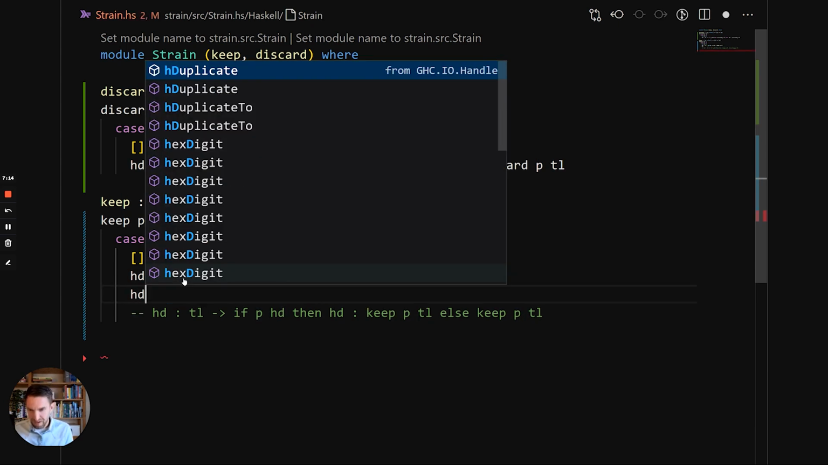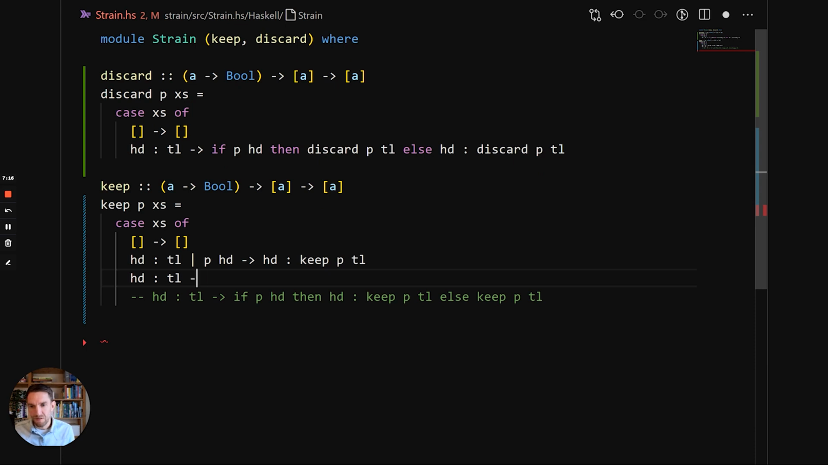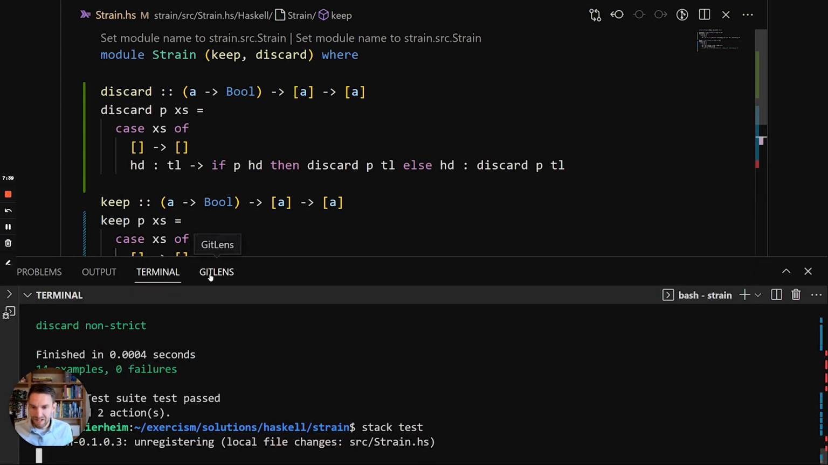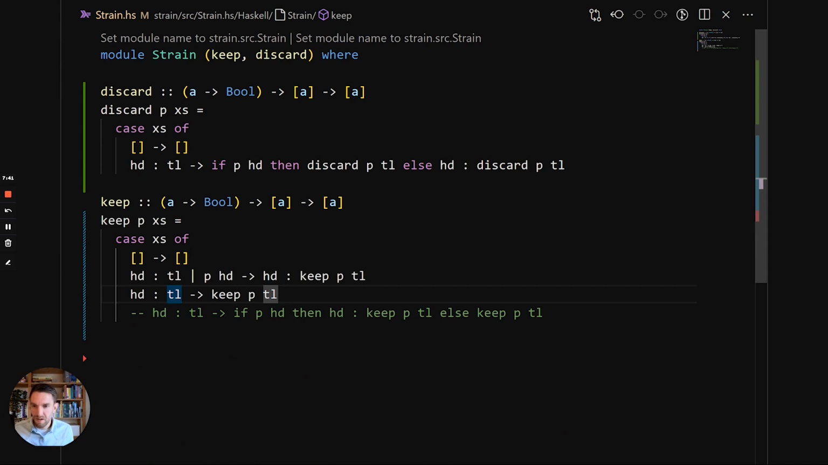Now, we also have to handle the case where it's not true, which is our previous code. So we're going to just keep on recursing, but without including the head. And this is the same logic that we had here. Only now we have added the predicate test as a guard. And that's more, I think, more readable. You could argue about it. I like this better. Let's see if it works. Still works. So we're going to remove this and keep this here.